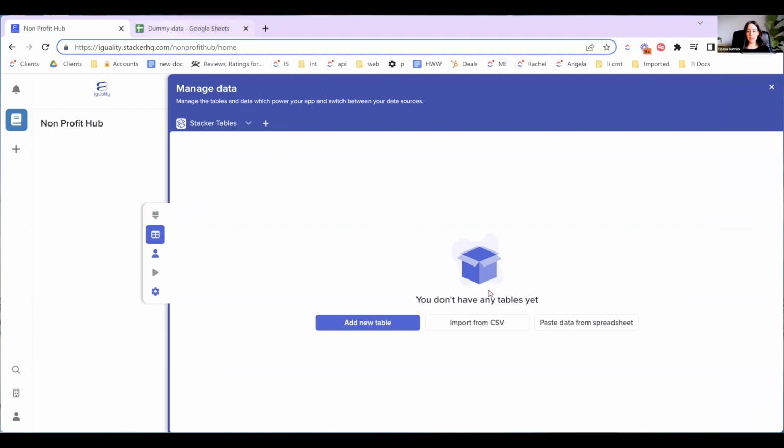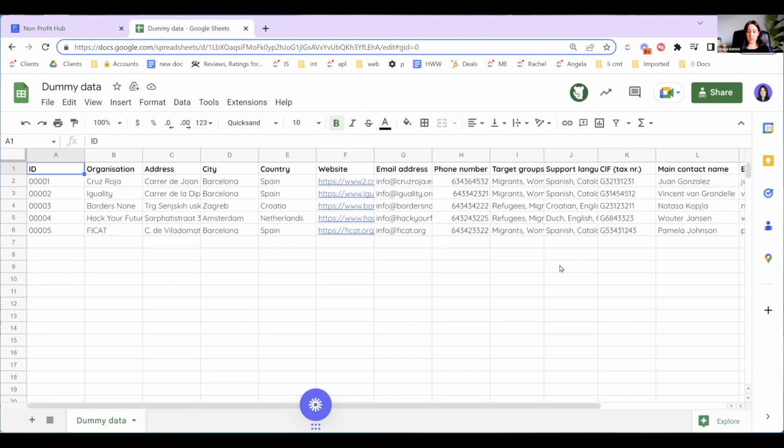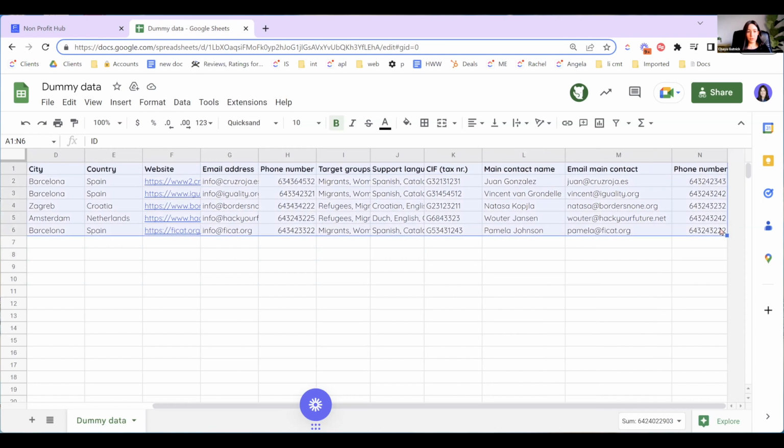And so Vincent has provided for us some dummy data to start building this. And so what I'm going to do is really just copy it. Let's make sure I've gotten everything. No, I have not. So I'm copying all this data, Control C.